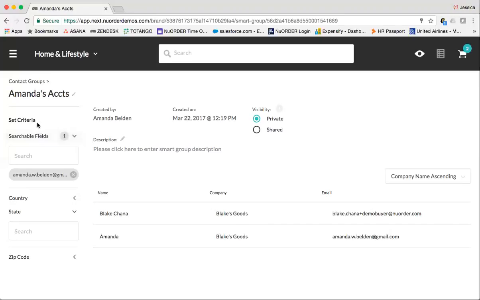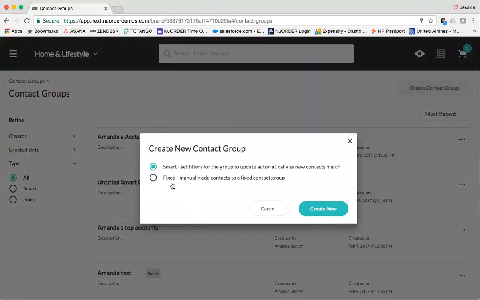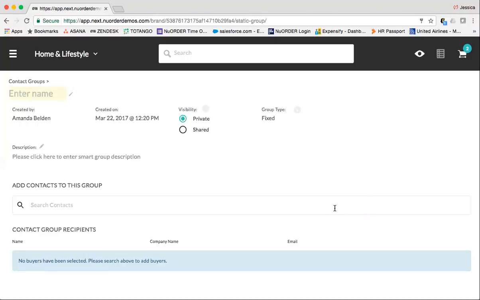And again, some enhancements here. This searchable field will search many attributes. So one of which is reps. And then you can go ahead and further filter down if you want and maybe add specific states or even zip code or country. And that's a smart group. So we added, though, a second type of mass blast list here. So create contact group. So we talked about smart. So we also added fixed. So create new. And what is fixed and how is fixed different than smart groups?